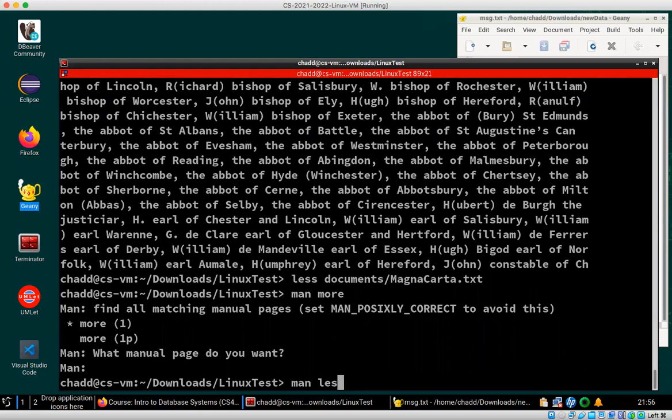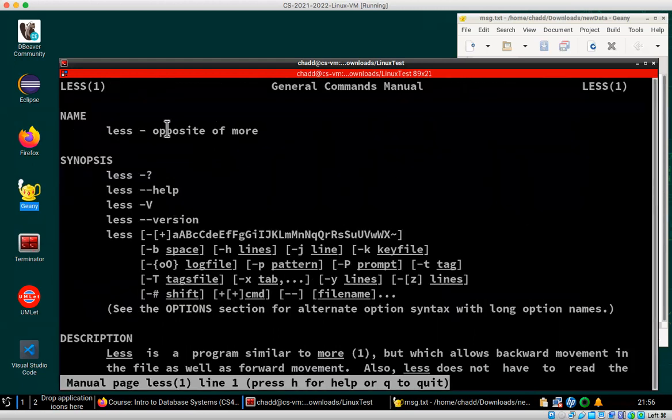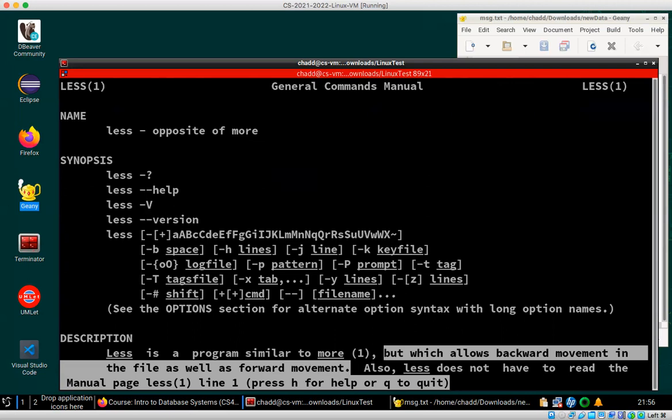And I can check less as well. And so I find out that less is the opposite of more, which is absolutely true, not super helpful. But if we look down here, we do see that we get told that less allows us to move backwards in the file as well as forward. So that's kind of a big difference between less and more here. Q gets us back out of here.